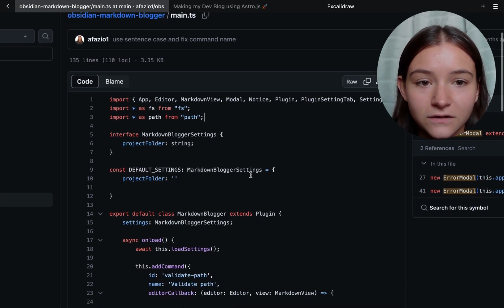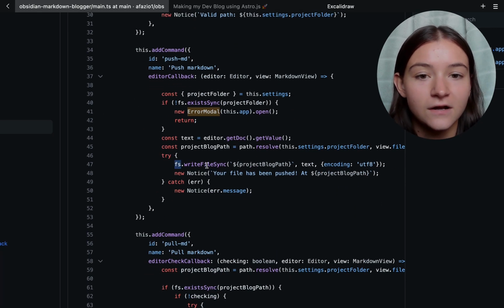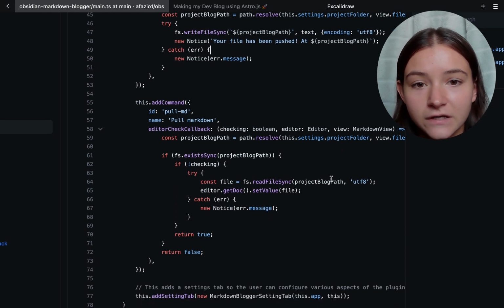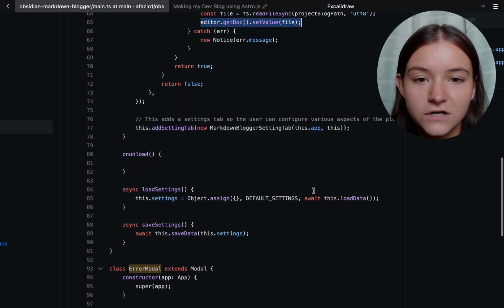I'm basically just calling the file system module, and that allows me to create files, read files, all that. I'm also using some of the Obsidian tools to get all of the content from the editor and copy and paste that into the new file. So check out this code.